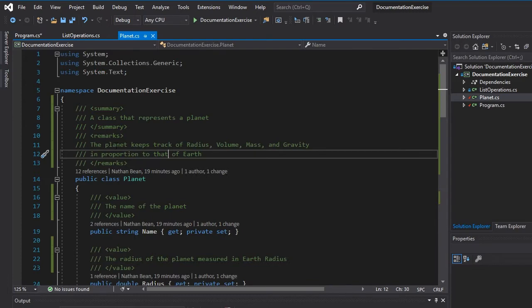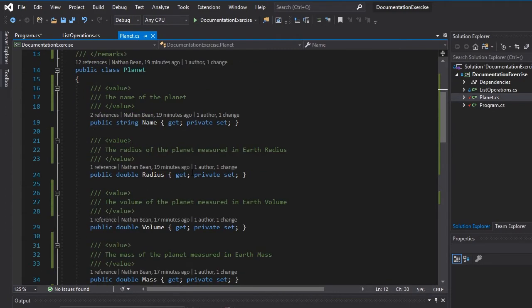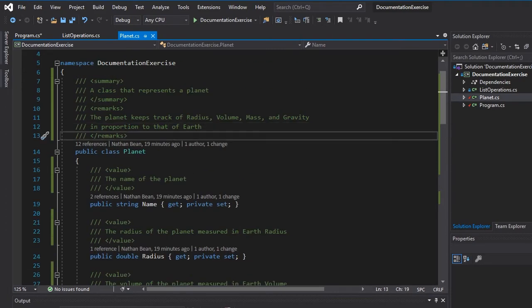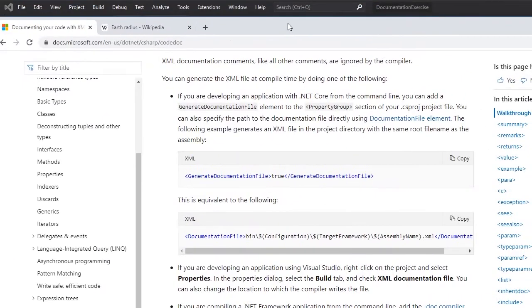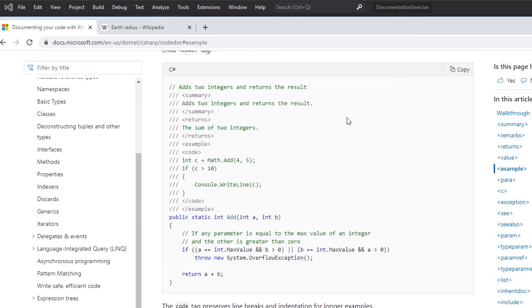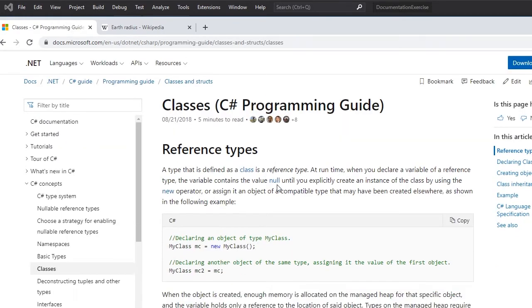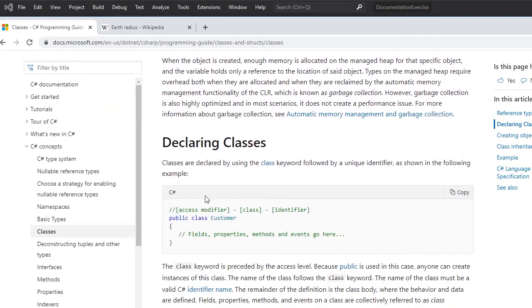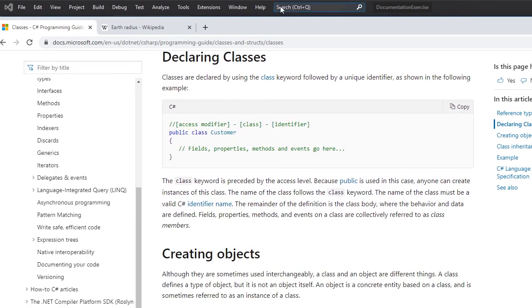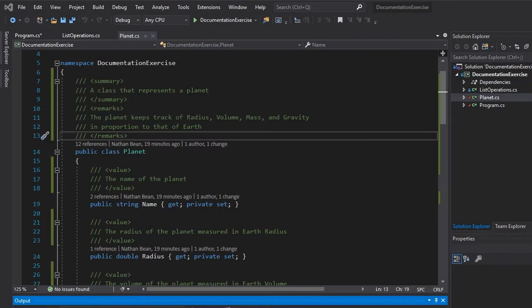We could also put in examples into any of these, kind of showing how they might be used, with an example tag. And the reason we do this is when we generate documentation from it, like if we go look at the C# documentation for classes, for example, notice that they have declaring classes. You can actually generate some documentation like this, and those examples would be embedded into it. Example would give us some code to work with. So you can actually add quite a bit of detail and interesting stuff in here.